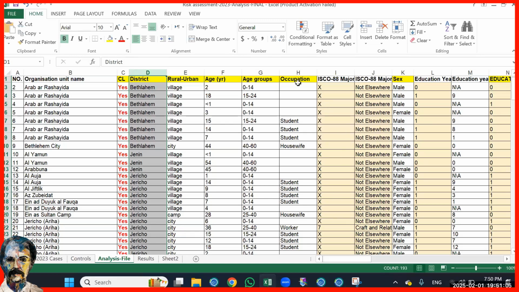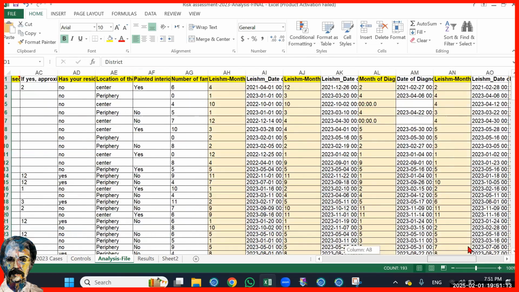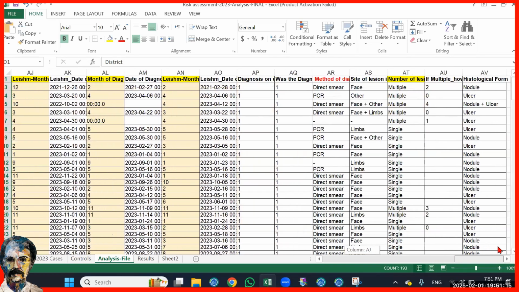For instance, the occupation, you did not do the sex, maybe, or the rural urban. I've done most of them. What I think, because some of them you can see here, maybe they have no value. Some of them, the nodule, the multiple, you see, most of them are missing, so we don't need. Method of diagnosis, I don't know what does it mean. It doesn't mean a lot for risk assessment.